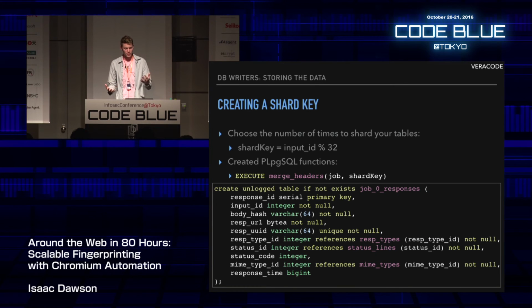So creating a shard key is very easy. You just need to have some sort of key or identifier, in my case, the input ID, and then the number of times that you want to shard it. In my case, I did 32, so I created 32 of these job response tables. The key would be part of that table name, where I had functions which allowed me to use the job name plus the shard key and those temporary tables, so I could immediately know which final destination table the sharded data would go to. So very helpful.